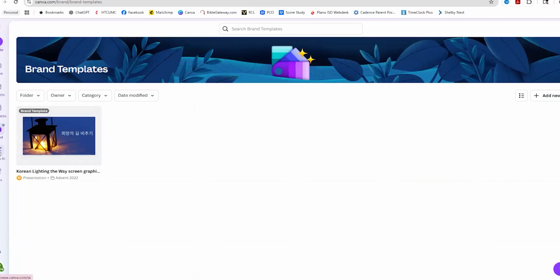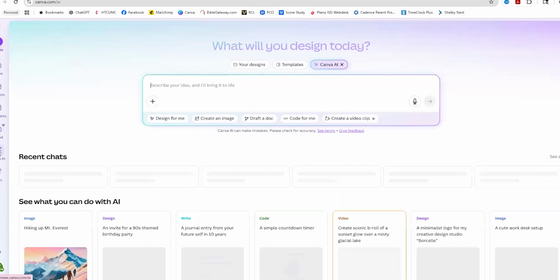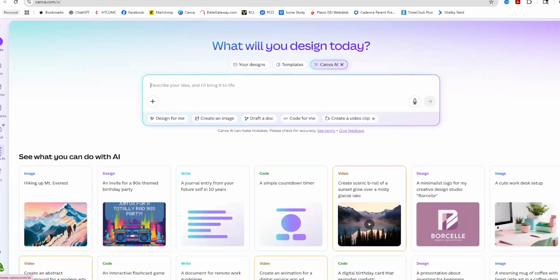Just below that is a more recently added widget. It's Canva AI, and we all live in the AI age, and it's exactly what it sounds like it would be. This is where you can go and you can type various things that you're trying to create, and Canva AI will generate some of those images and designs for you.